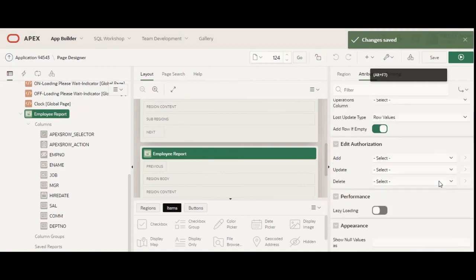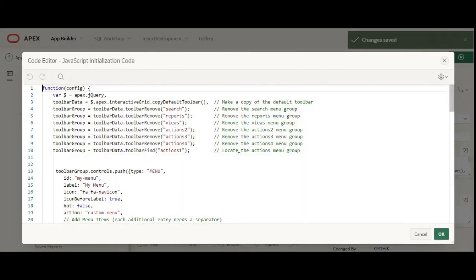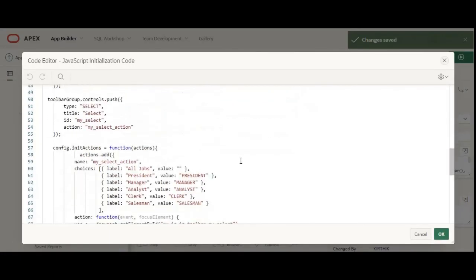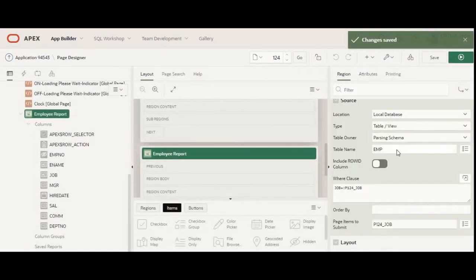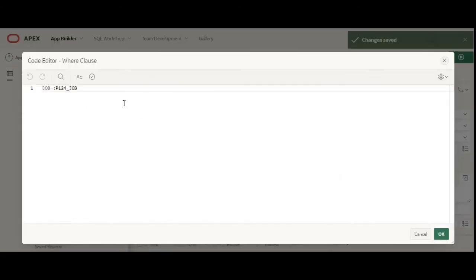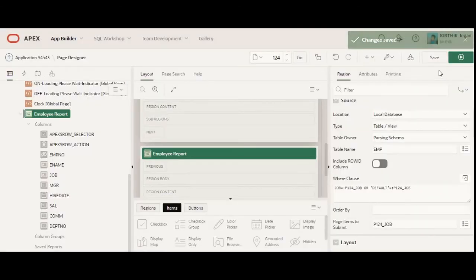And also for all the class what we have to add here, all jobs is nothing but default. I am putting it as default. Save. Region equal to colon of d. Save.